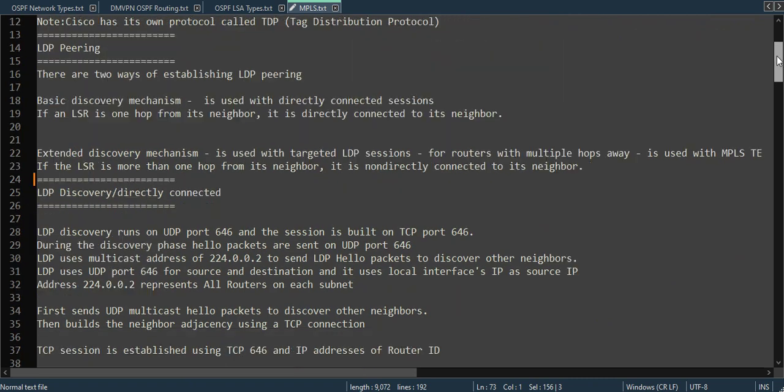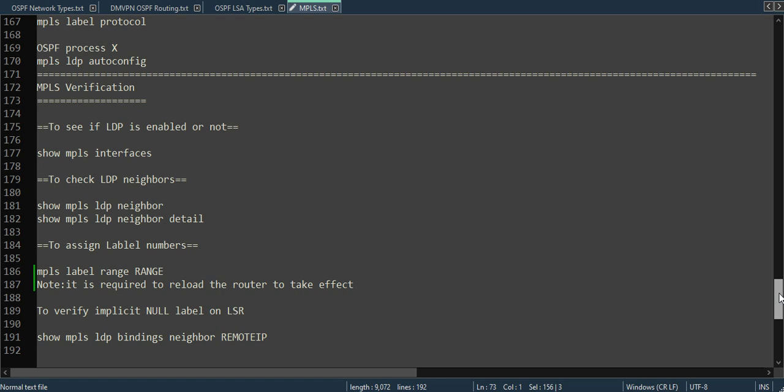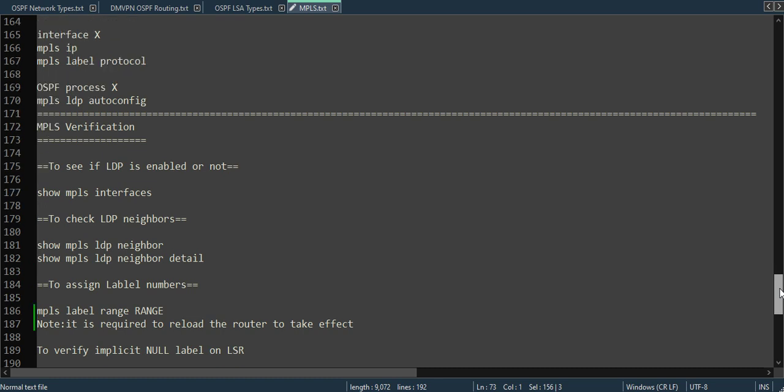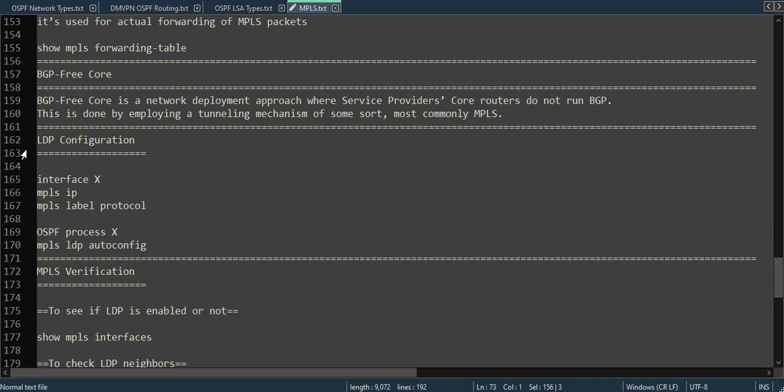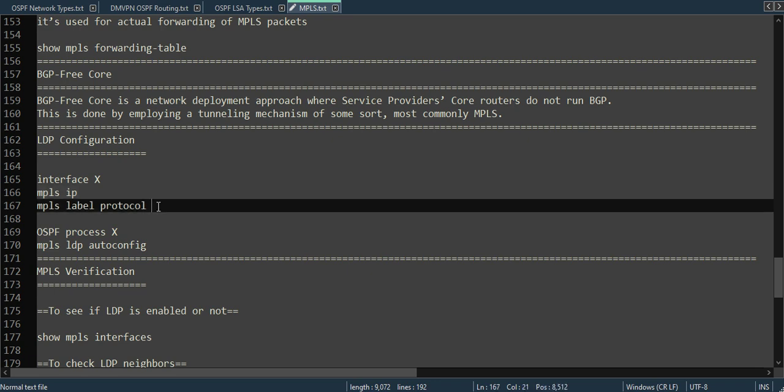Okay, that's it for our MPLS. Let me show the MPLS verification commands. For LDP configuration, on the interface level, we specify mpls ip. We can specify which protocol it should use with the mpls label protocol command. We can specify LDP or TDP. LDP is the default, so we don't have to use this command.